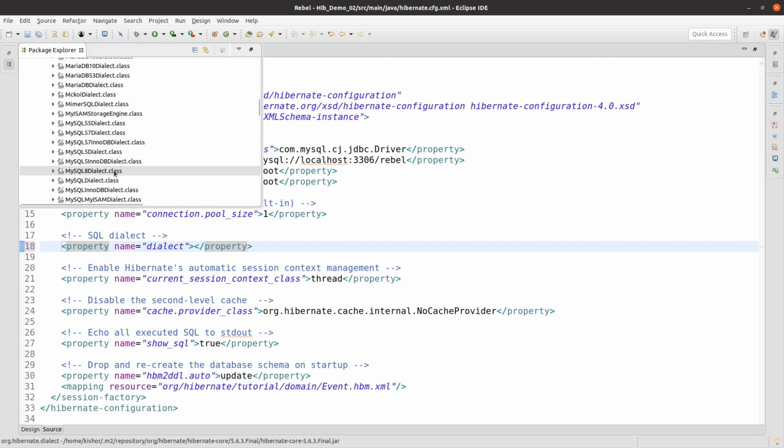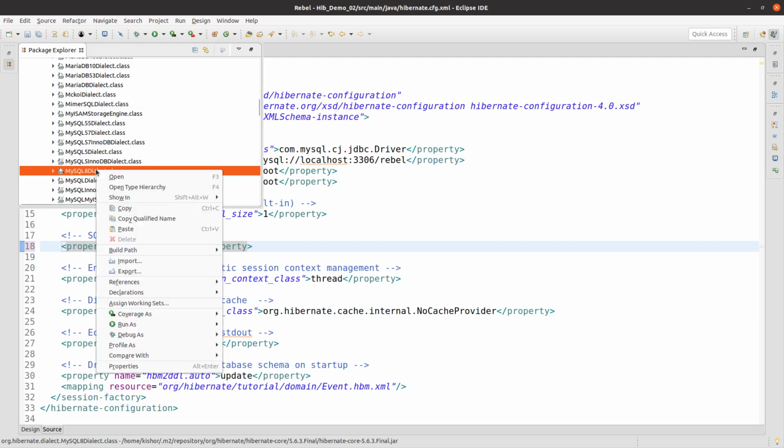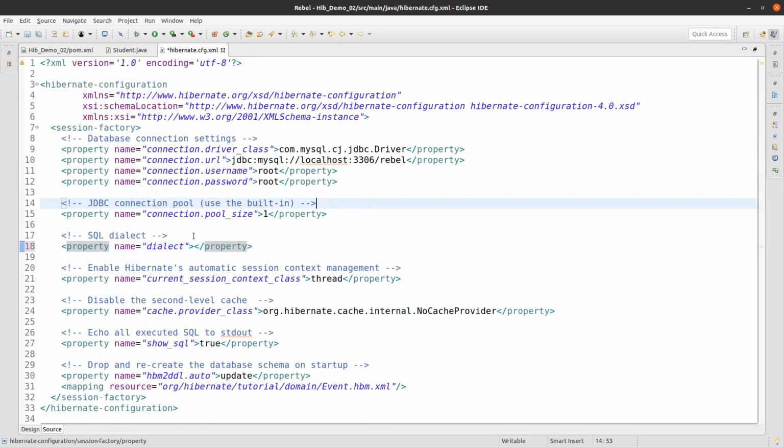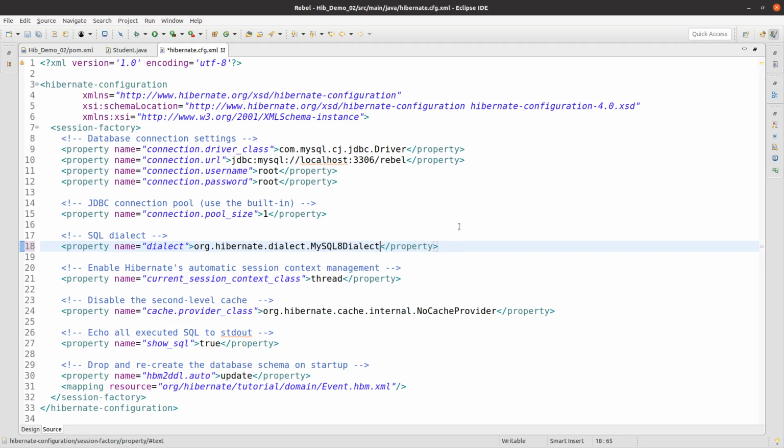MySQL. Which version of MySQL are you using? MySQL 8. So you choose MySQL 8 dialect. Okay, right click this, copy qualified name. What to copy? Qualified name. Copy it and come here, paste. So you get org.hibernate.dialect.MySQL8Dialect, which I typed earlier, and make sure this .class should not be there. If it is there, it causes another problem.